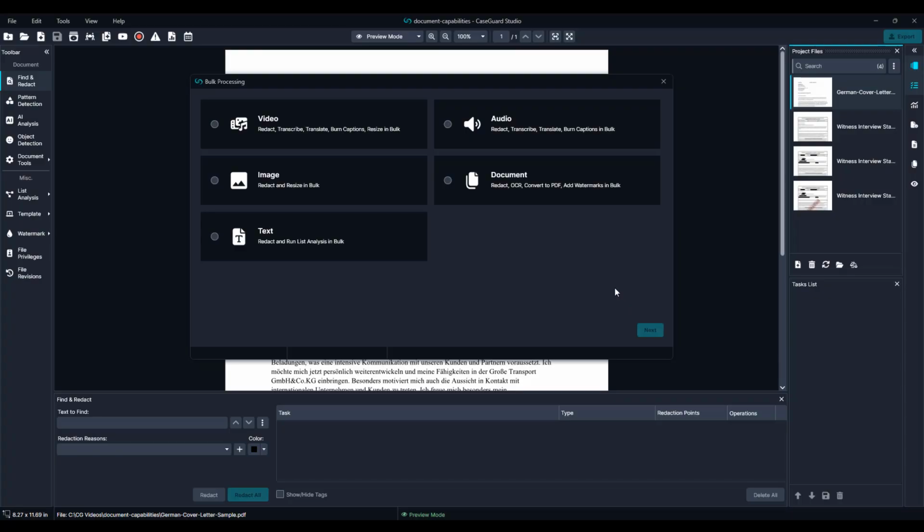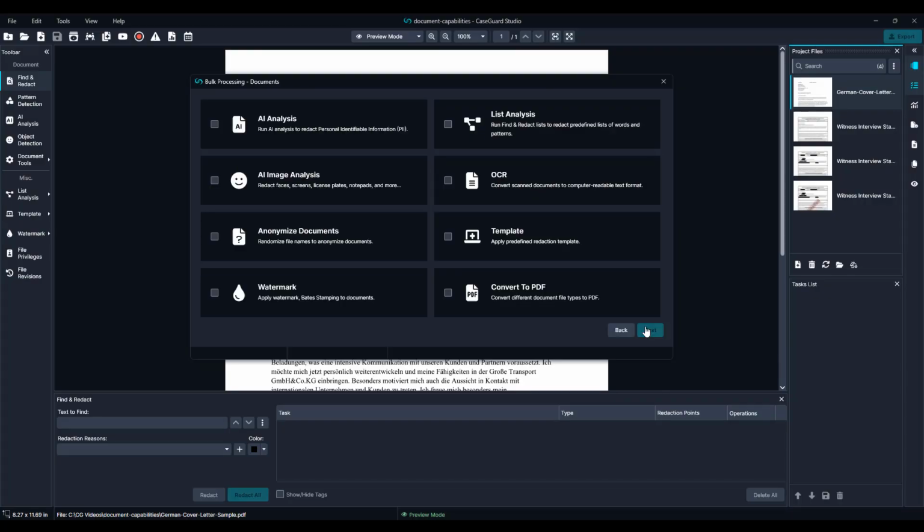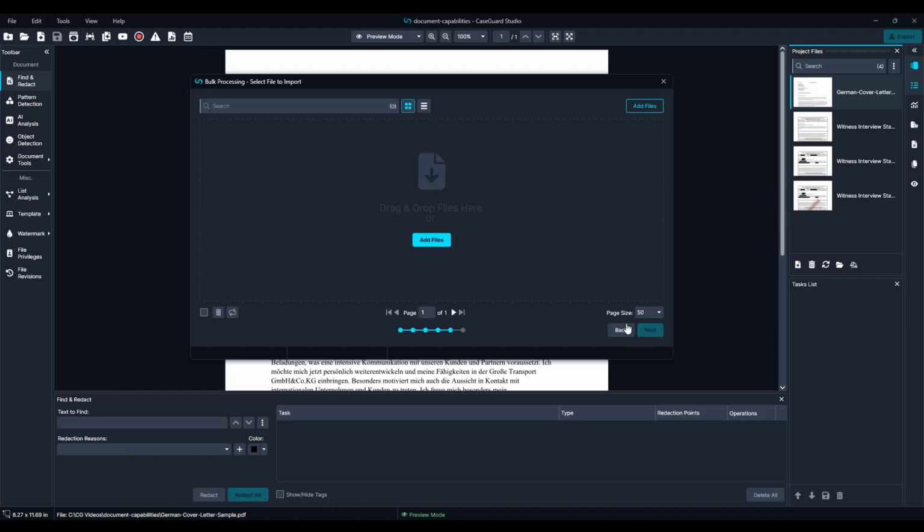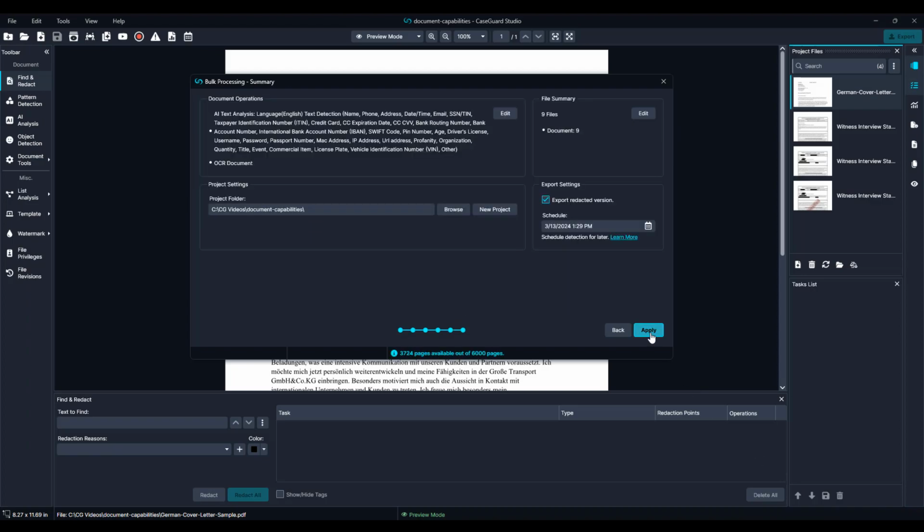Manage large FOIA and discovery requests efficiently with bulk processing. Bulk processing can redact, bait stamp, and add watermarks to an unlimited number of documents at once, making backlogs a thing of the past.